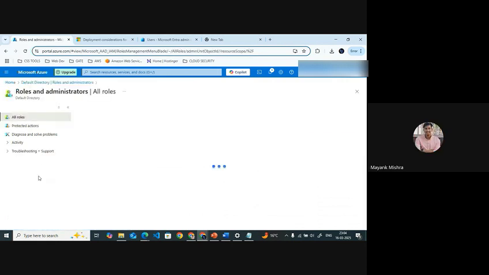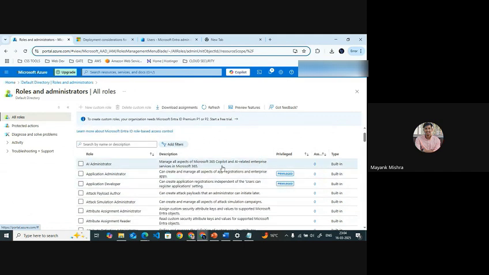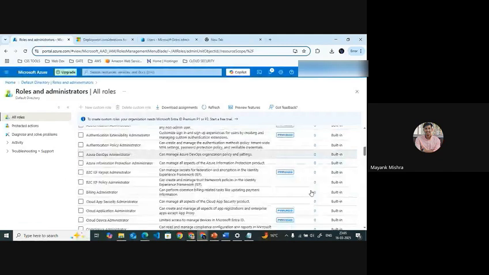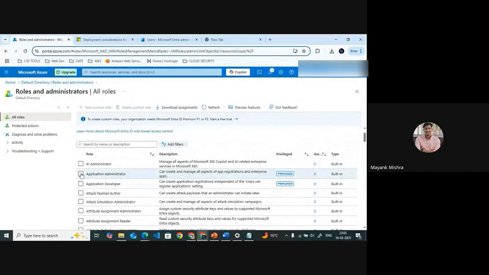Inside the roles and administrators, we can add the roles. If you are seeing the roles here, there are some privileged roles. The privileged role means these roles have the highest privilege for the users. If you give someone the administrator role, they have the highest privilege. There are some privileged roles, so these all are privileged. We can give these to one user. Like if I'm giving him the application developer role, now he can use it.